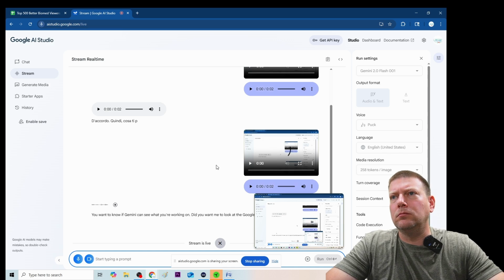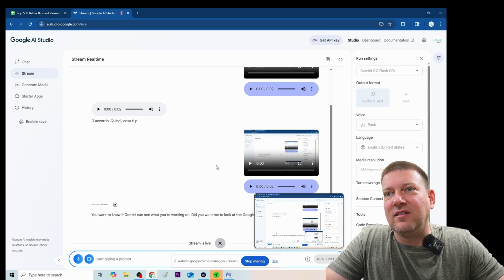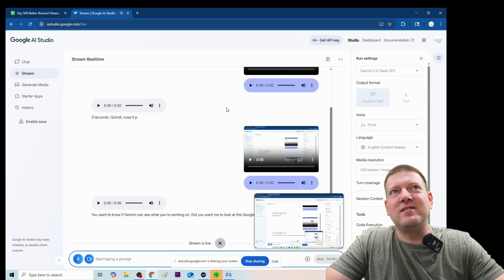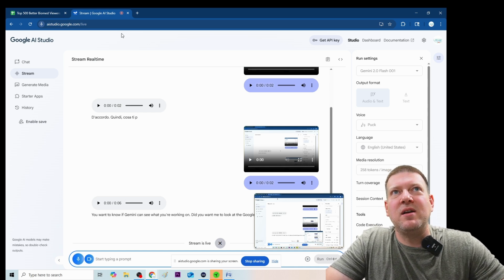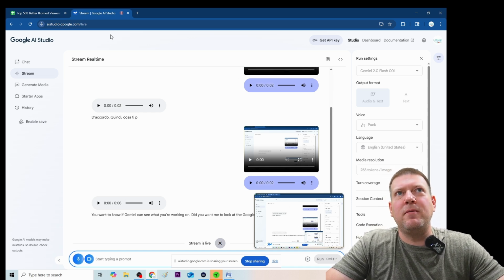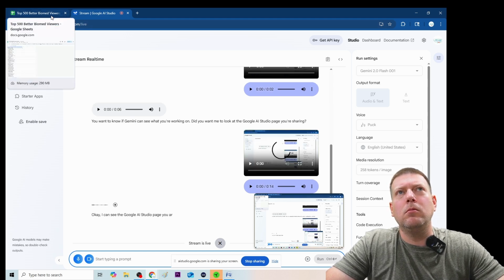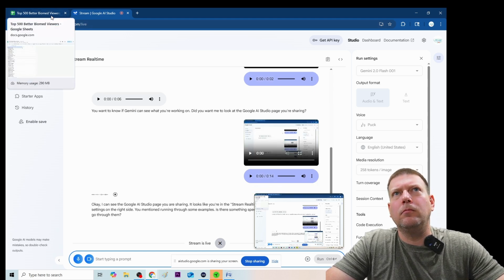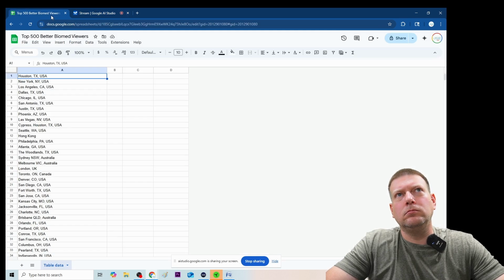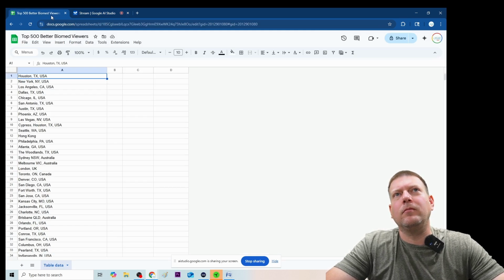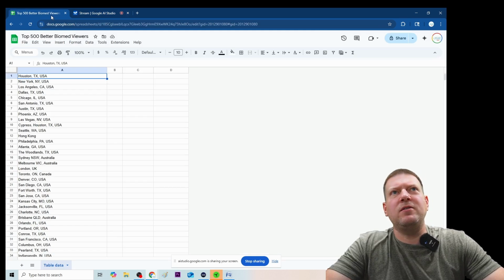You want to know if Gemini can see what you're working on? Did you want me to look at the Google AI Studio page you're sharing? Yes. Okay, we're going to run through some examples, Gemini, and from there, I'm going to have you help me out with some stuff, okay? Okay, I can see the Google AI Studio page you are sharing. It looks like you're in the Stream Real-Time section. Yep, and that was correct.